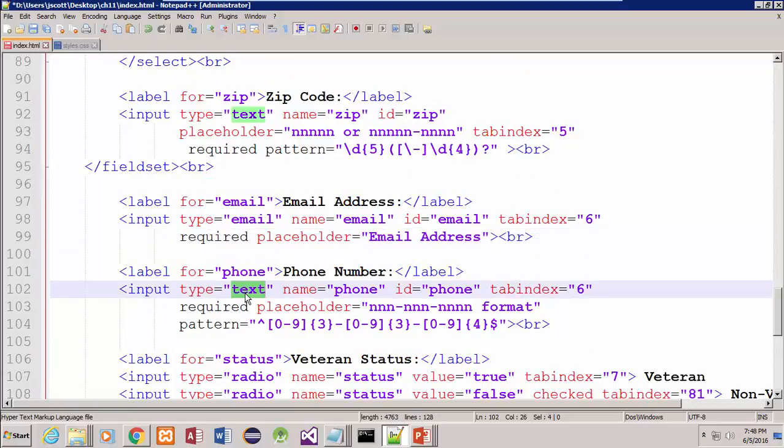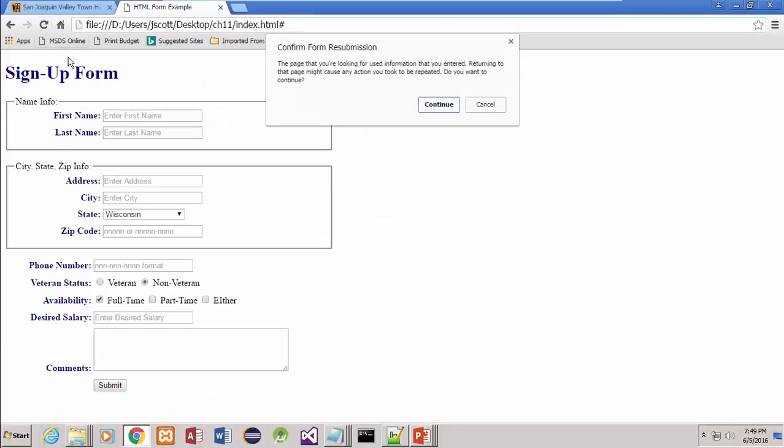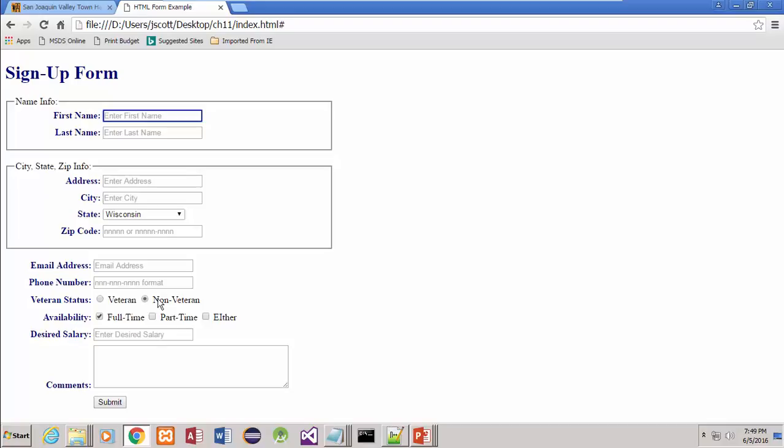In here I can put tel for telephone. The problem with putting tel is that it is correct, but most browsers still haven't implemented that. So I'm going to come back to here, continue. Notice now I've got my email address. Oh, it looks like I still do have room, so that's good.